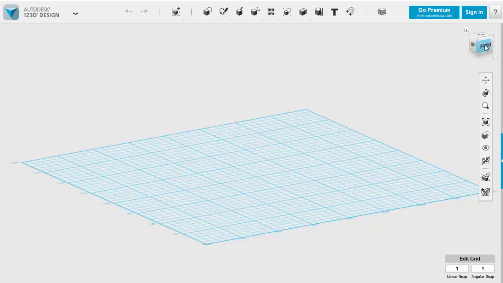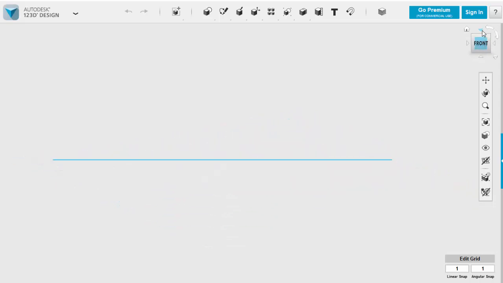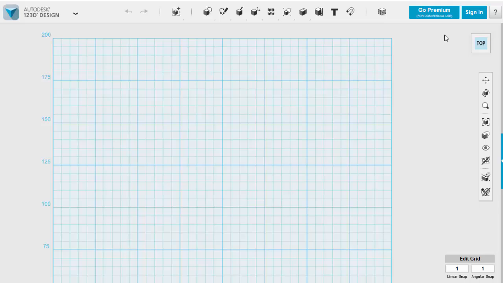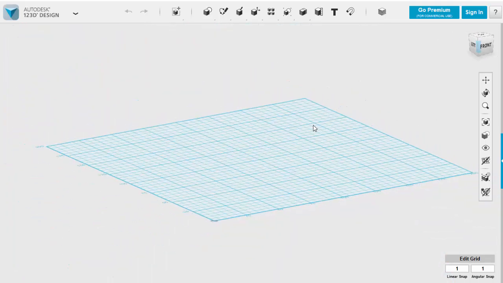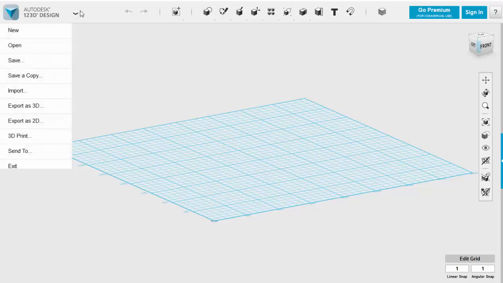So if I wanted to see the front view, I can click here, top view, I can click here, and so on. Clicking on the house always returns it to a three-dimensional view, and that will make more sense when we get some objects on there in a moment. Okay, we've got a drop-down list over here.